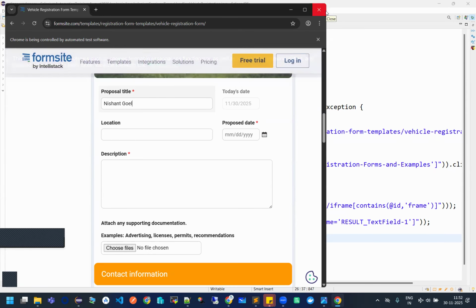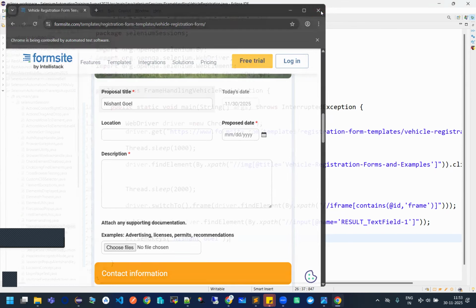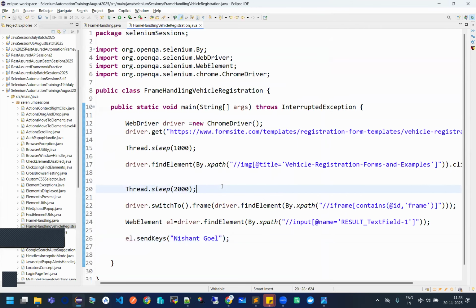Perfect, guys. So you have to make sure every time to check whether you have a frame or not. If no frame is there, then things will work fine, obviously. If a frame is there, then your elements will fail with what? No such element exception. One more thing.